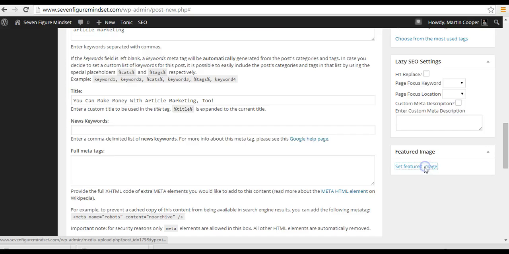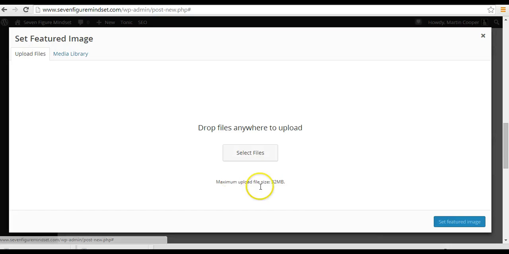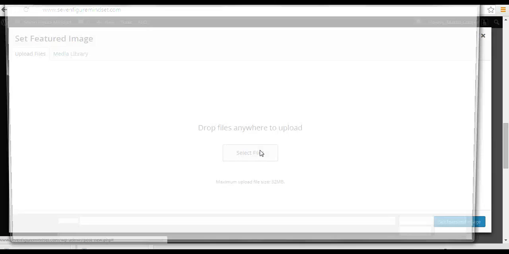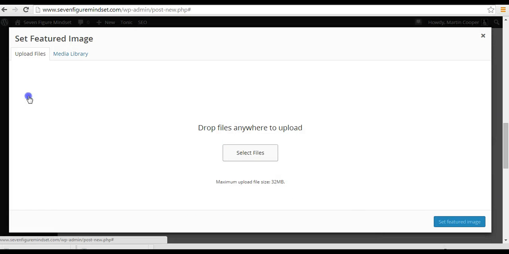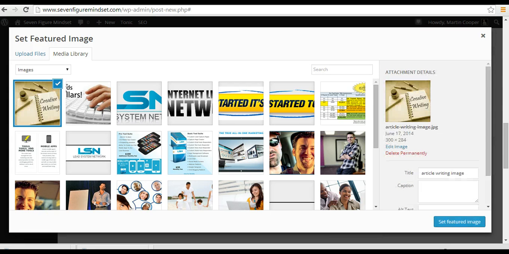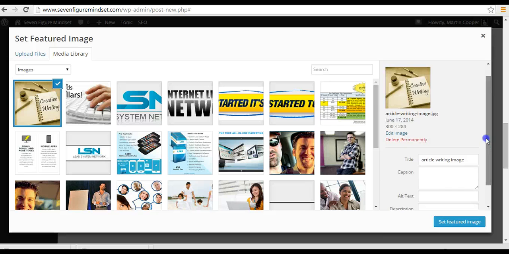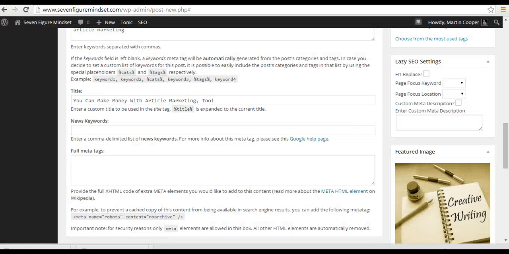All right, here we go, guys. We're going to set our featured image, and we don't have it in our media library yet. I have it physically on the hard drive. So we're going to come and select a file here, and I have one right here, and I'm going to upload it. And I'm also going to set the alt tag again. So you put your alt tag here, article image writing, and you're going to set the featured image.